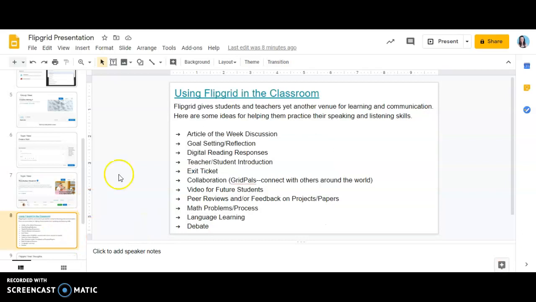And then here are some uses for Flipgrid in the classroom. I just found a pretty decent article that goes into depth and detail on all of these different things. So if you want to click here, you'll get a little bit more explanation, but some of these are obvious.